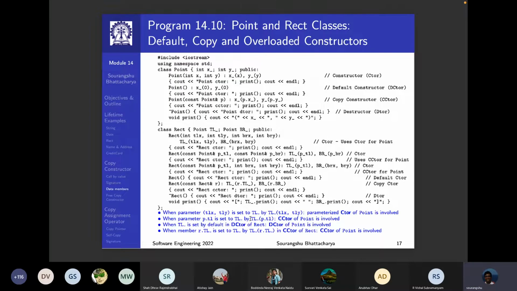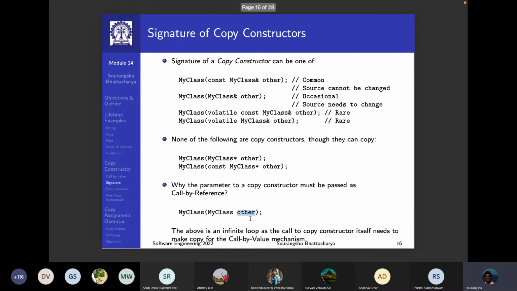Sir, when we call by value, then what will this constructor copy? It means my class other will copy what into it?